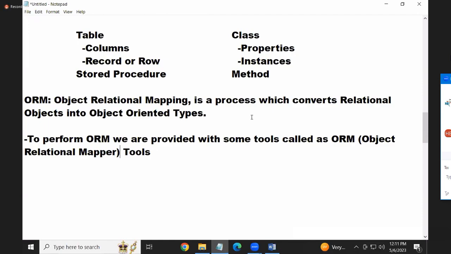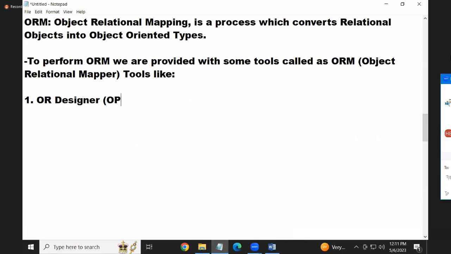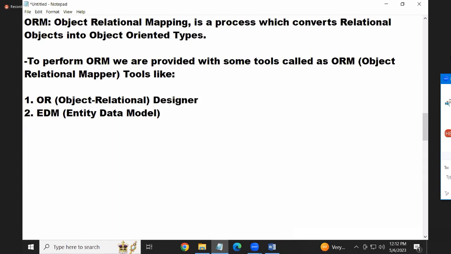Understood? Okay. There are two tools available, guys. First tool, OR Designer, where OR stands for Object Relational. Second one is EDM, Entity Data Model. These are the two tools that are available here, Object Relational Designer and Entity Data Model. Are you clear? Understood all of you? We have just these two tools which can be used for performing ORM. One is the OR Designer. Second one is the EDM tool.